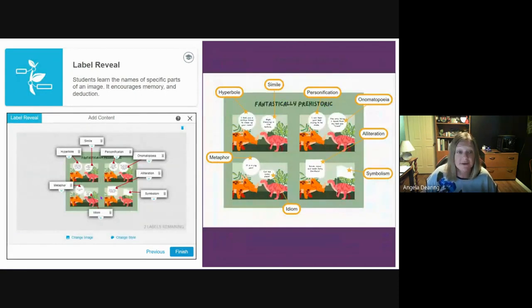Label reveal, similar to the flashcards, is just something to interact with. So we can set up an image in the background and then put labels on it. And then the students will click on the little labels to open them up and see what's there. This one's all opened up. If it's not, these would appear just as little closed circles for the students to click on and see those words. So they could maybe read this bit of text, take their guess at what figurative language that is, and then click on it to see if they are correct.